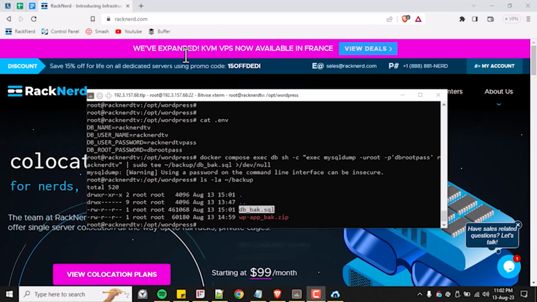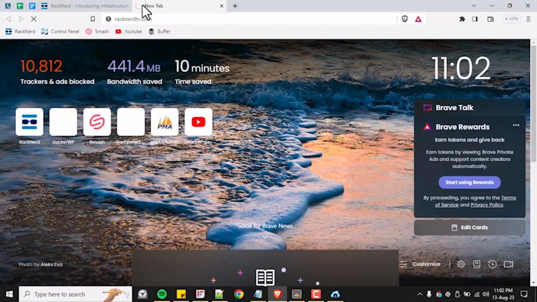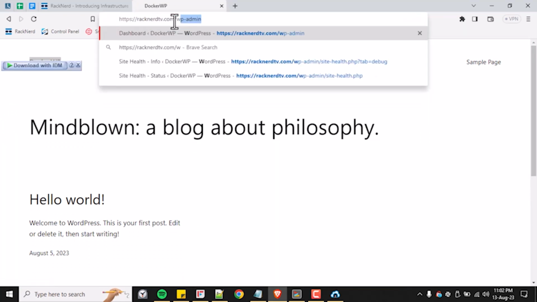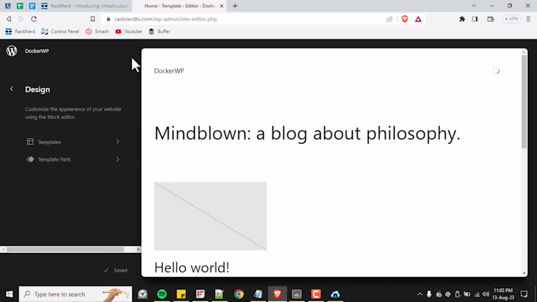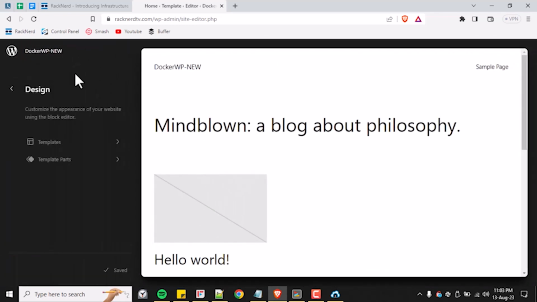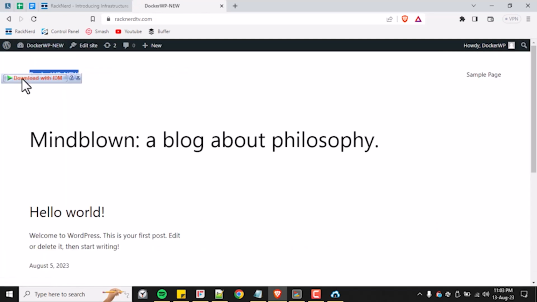Now let's go over how to restore the backup we just did, because restoring your website is just as crucial as backing it up. But before we do, just let me edit my WordPress site title here to make sure that we can confirm later on that we have restored the recent backup, as you can see here. Originally, we backed up the Docker WP site name, and we've modified the site name now into Docker WP-new. So when we restore our old backup, it should now show our old name, which was Docker WP. So let's see how it goes.